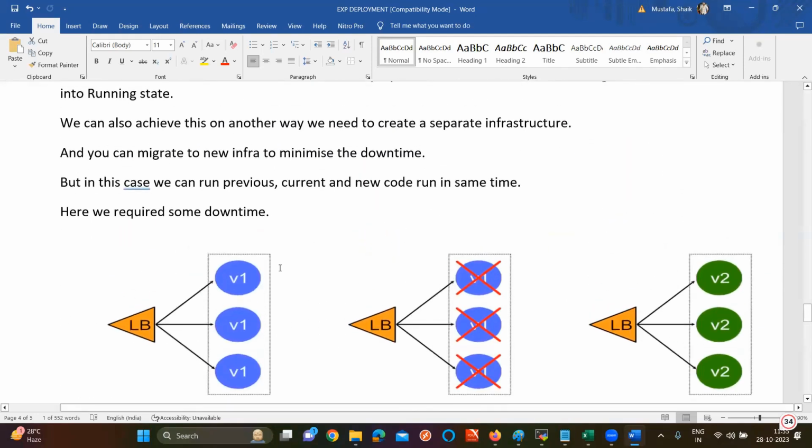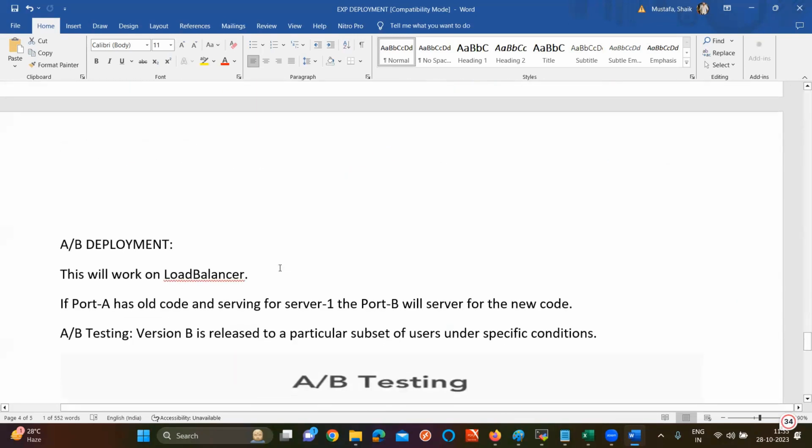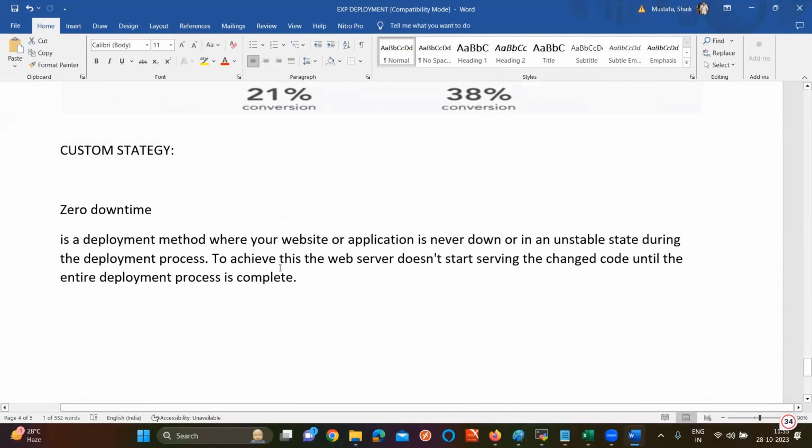Then later, recreating. Recreating means a single server you will maintain. You will stop the server, remove the code, add the new code, and start the server. Automatically users will get the new code. Finally, A/B deployment. This is for testing purposes. We have two ports, port A and port B. Port A is running on old code, port B is running on new code. So these are the strategies.